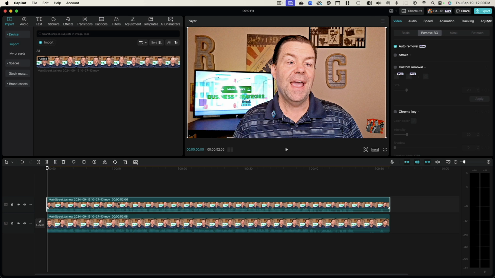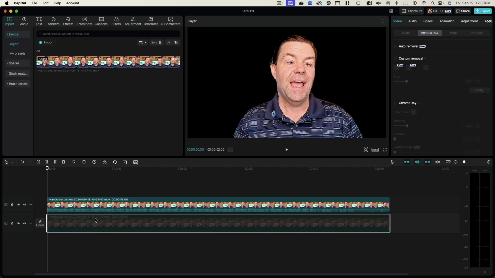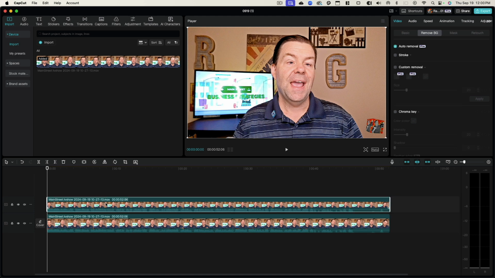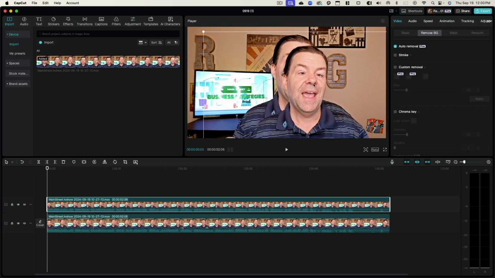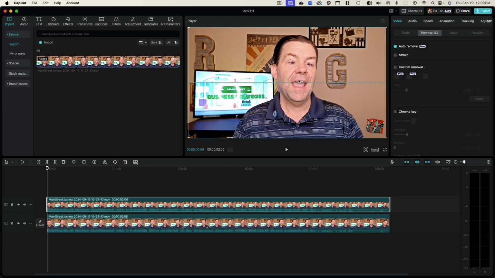Now it looks exactly the same. However, if we turn off this bottom layer here, you'll see that it's me on a blank background. When I turn it back on, you can see me over the background. And what I can do now is move myself around. As you can see, I'm in two different spots there. I could make myself a little bit bigger if I needed to.